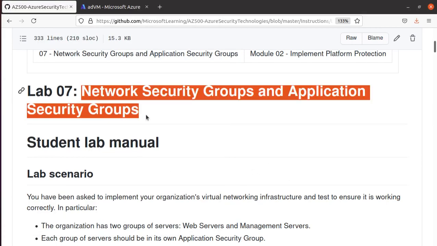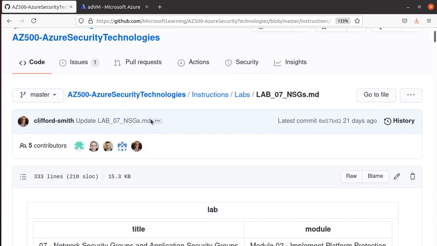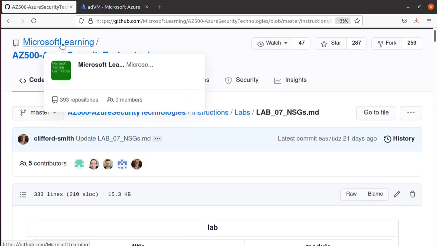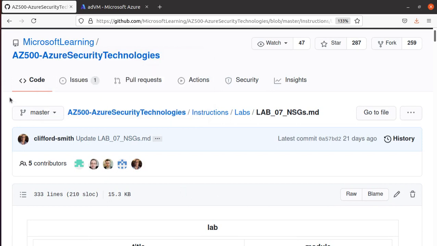In this one we're going to work on network security groups and application security groups, and these are part of the AZ500 series labs. And if you go to Microsoft Learning GitHub repository, there are a bunch of AZ500 repos in there. Some of them are pretty old, so make sure you are going to the right one.